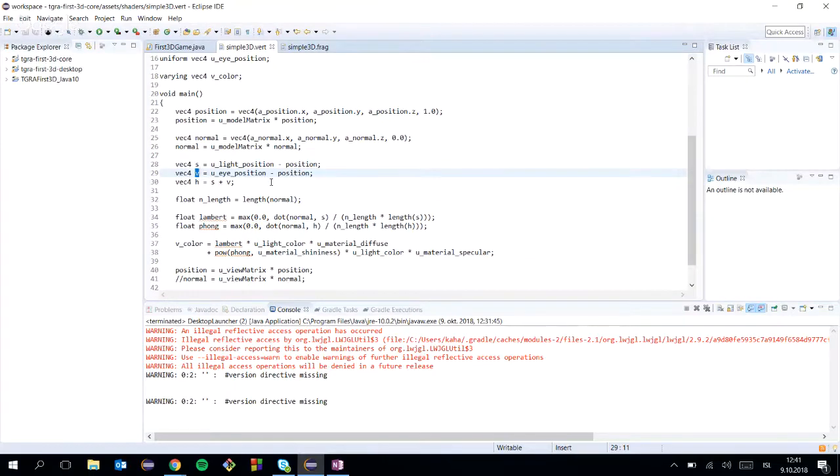Yeah. We could put that in a varying variable, or you could just calculate h in the pixel shader, the fragment shader. But yes, like you say, we could also calculate h all the way here and just say, let's put h in a varying variable. We can take our calculations one step further in the vertex shader.